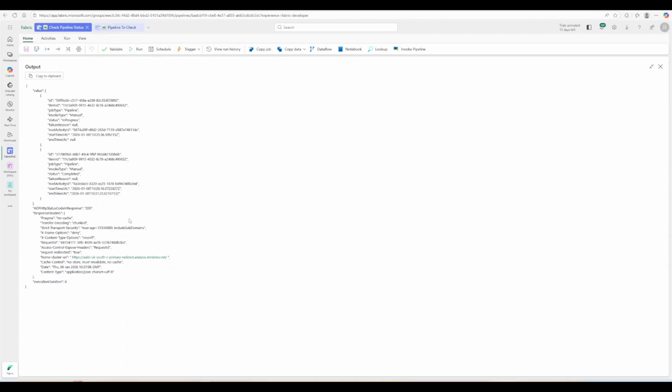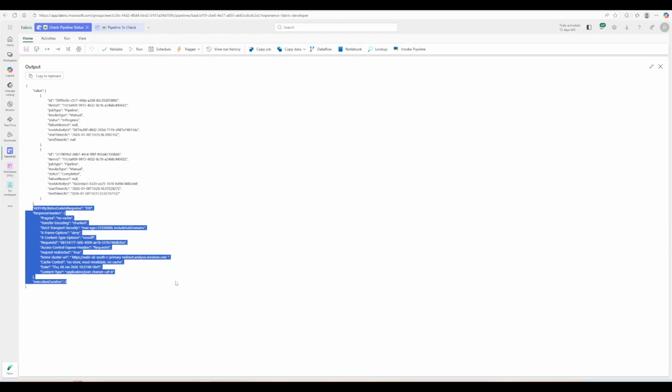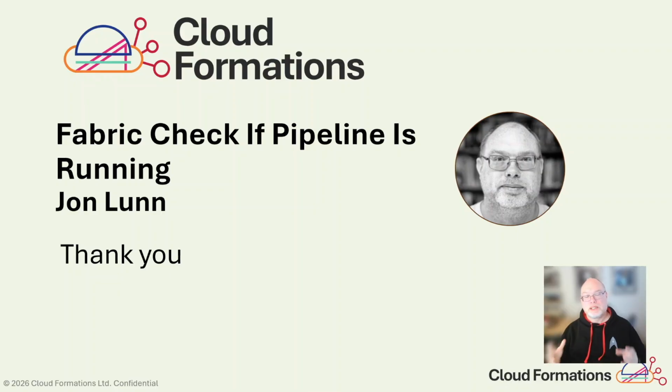Just be careful that initially when you run it, it may not have any history, and you'll just get this bit back. So maybe add some extra validation if it's a pipeline that's not run before or for quite a while. The history won't be preserved. So that's a very good method of checking to see if the pipeline is running.